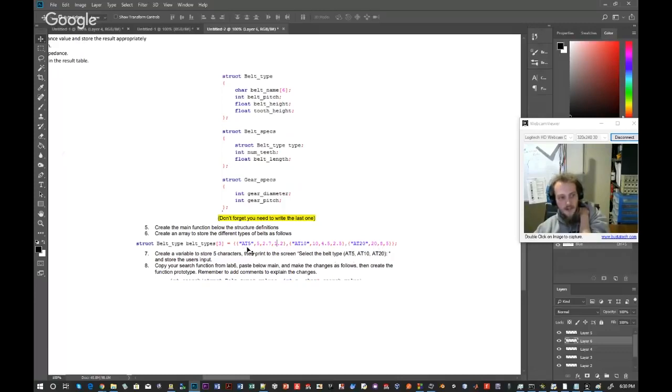Now you'll notice this AT5, you've got char belt name, and it's got 6 there. This one here has 4 characters, AT5 and then the null terminator. But it's stored in 6 because it should be able to store any of these. Then we've got the int, the float, the next float, and I left a line in there for some reason. Who knows why? Then I've got int, float, float, int, float, float, and the strings. Create a variable to store 5 characters, and then print to the screen, select the belt type, and store the user's input into it. So that's the string that we just talked about.